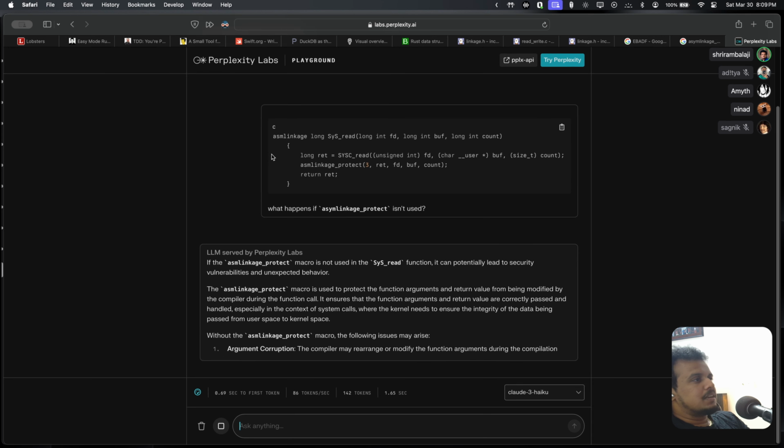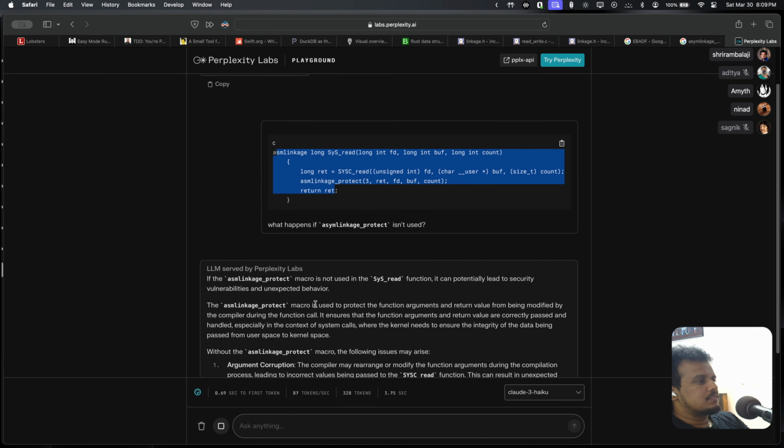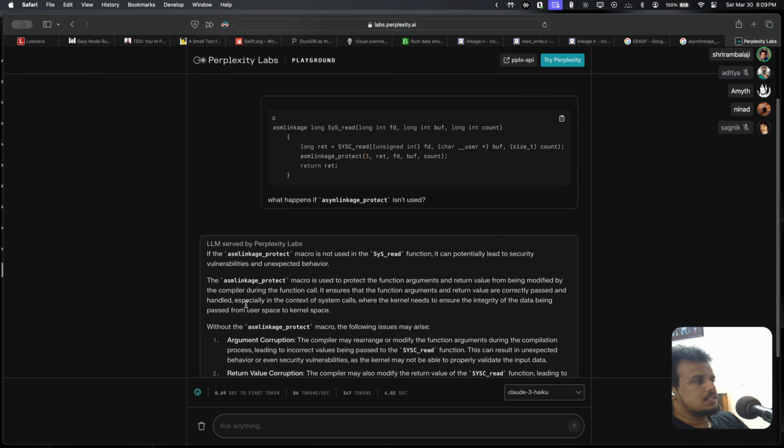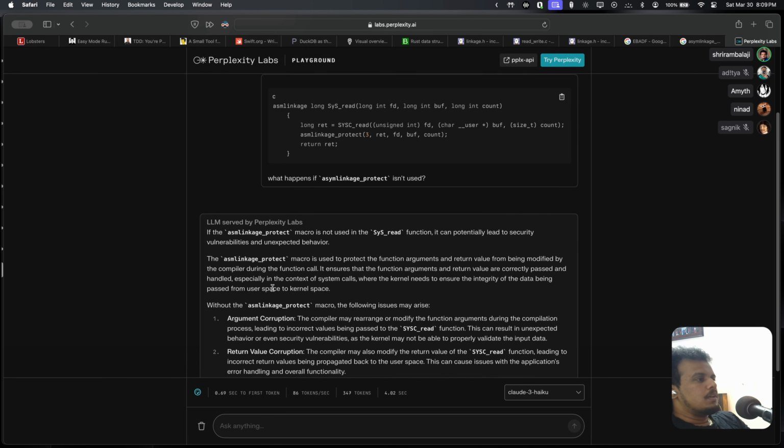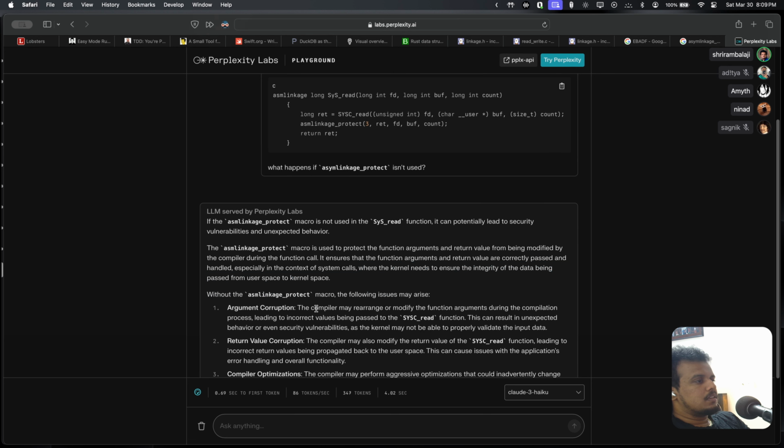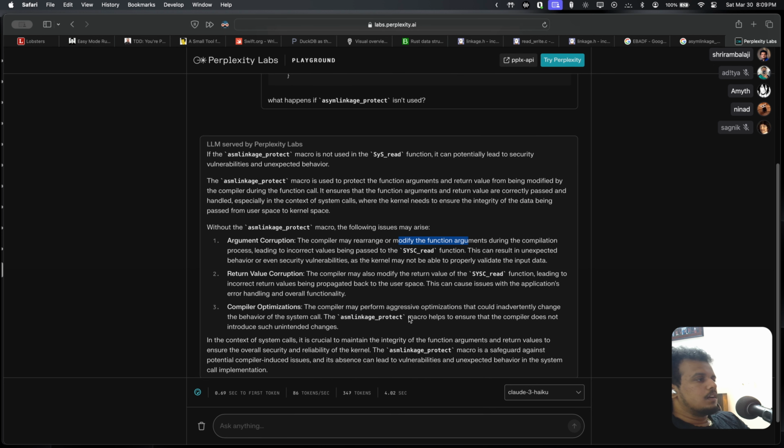Oh, I like this, man. I like that it immediately formatted it. It says it's used to protect the function arguments and return value from being modified by the compiler during the function call. It ensures that the function arguments and return value are correctly passed and handled, especially in the context of where the kernel needs to ensure integrity of data being passed. Without it, the compiler may rearrange or modify the function arguments during compilation.